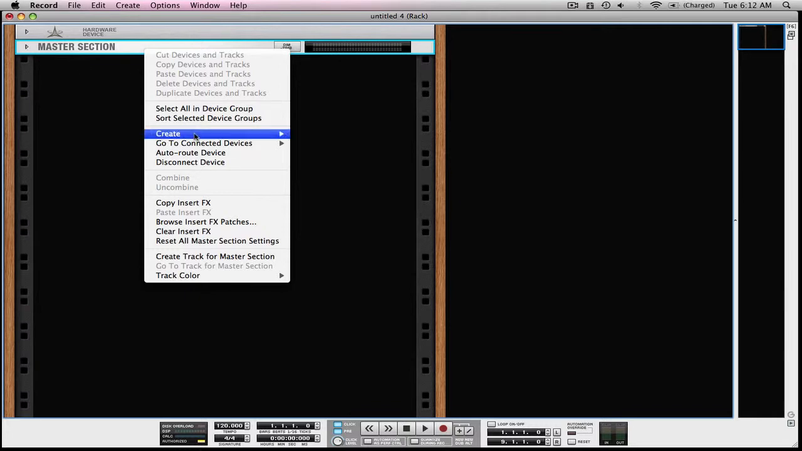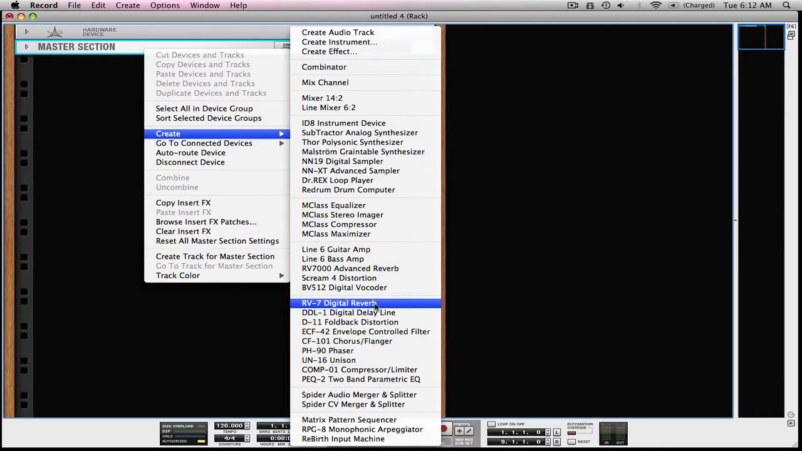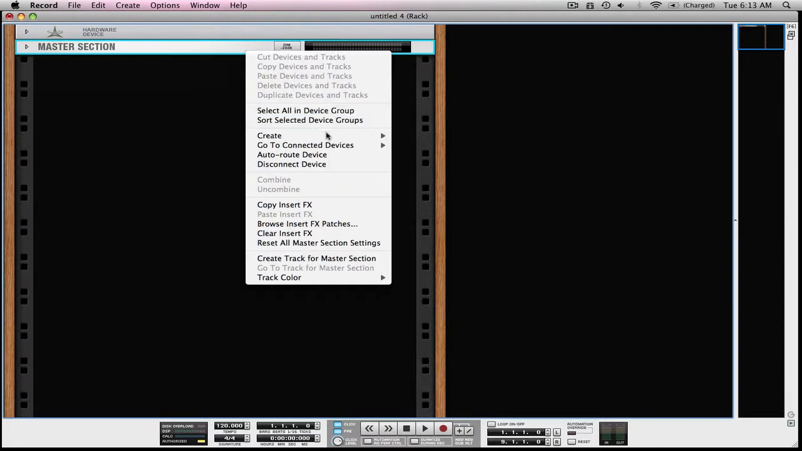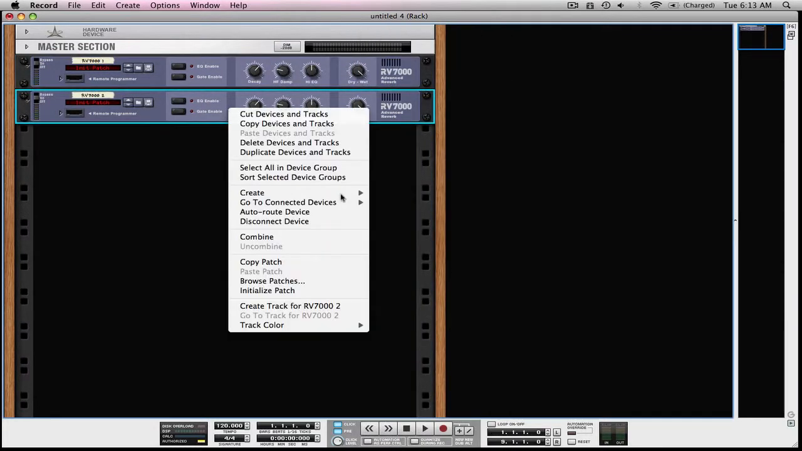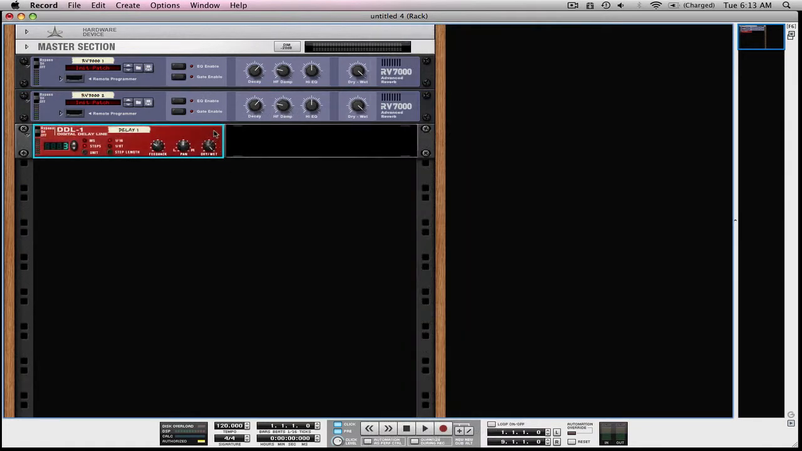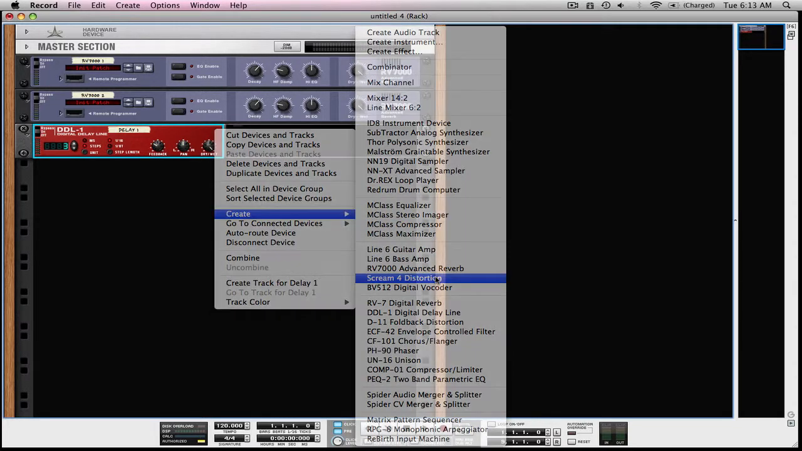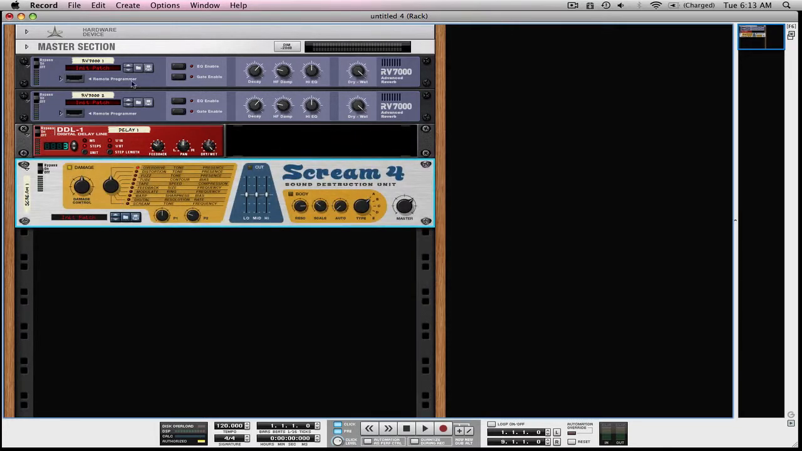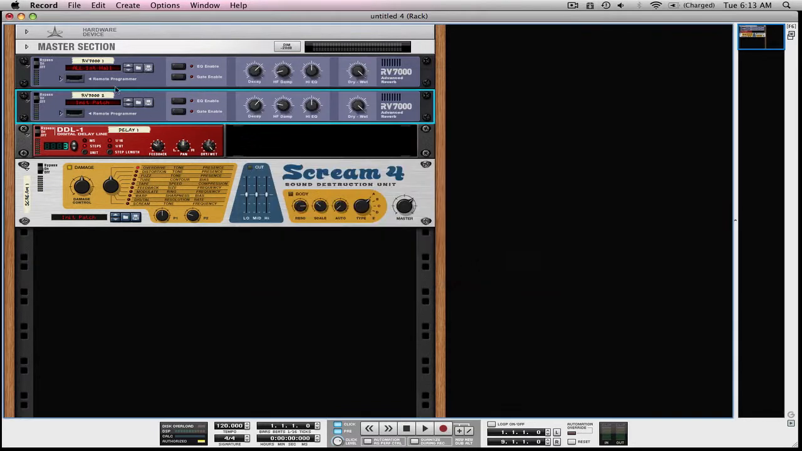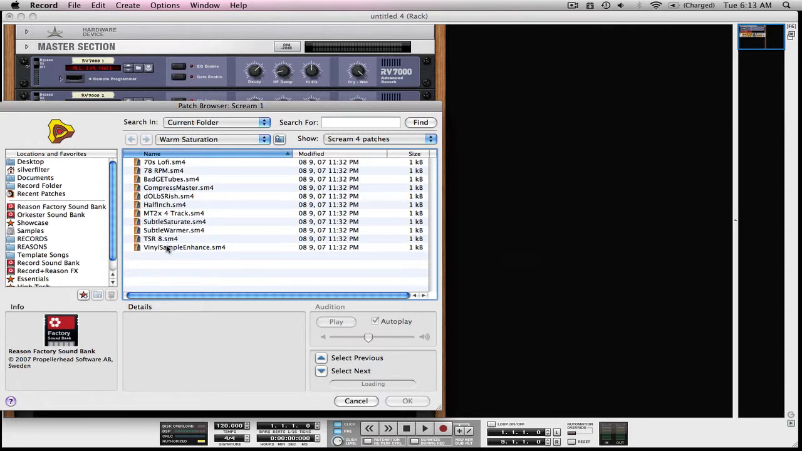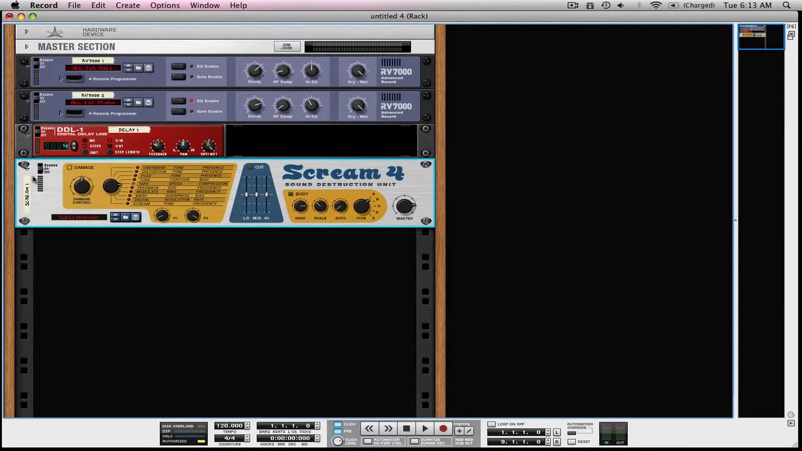Let's say I want four send effects: two reverbs, a delay, and perhaps a scream unit. Now this is just for example's sake, okay? So let's say one reverb is hall and another is plate. Then our delay is four steps. Then we just want to warm up your track, let's say with the warmer.